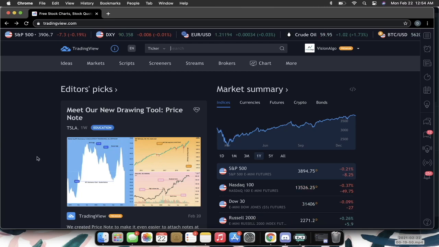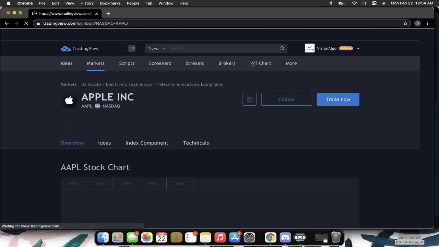So what I'm going to do here real quick is walk you through setting up Vision. You want to go to tradingview.com. That's our homepage that we're on right now that you can see. And then we want to just type in a ticker symbol. For this one, I'm just going to put Apple, AAPL, and hit enter.